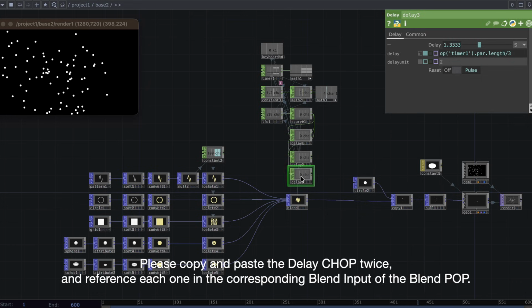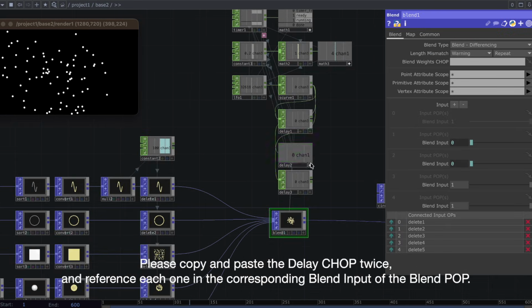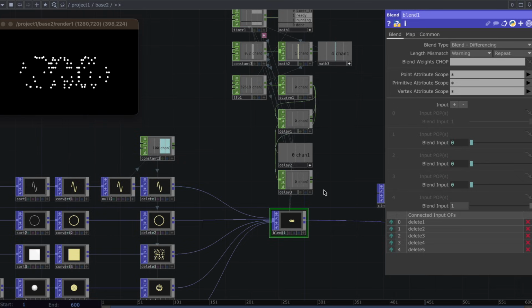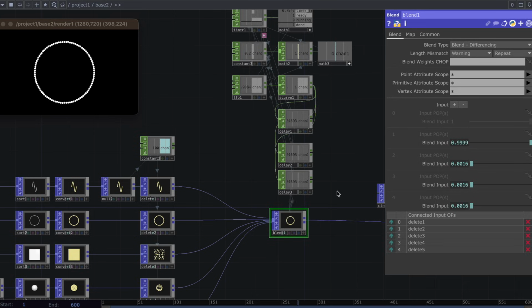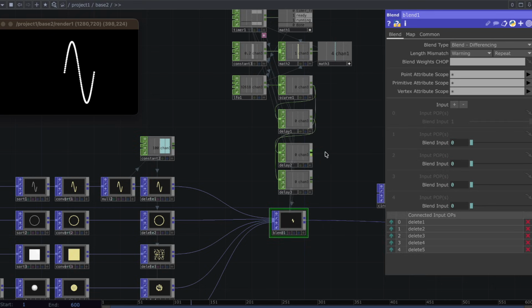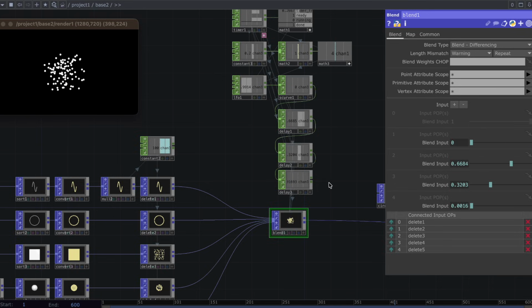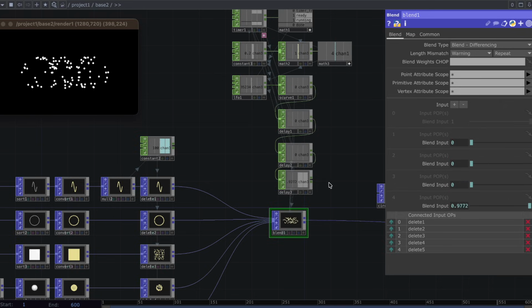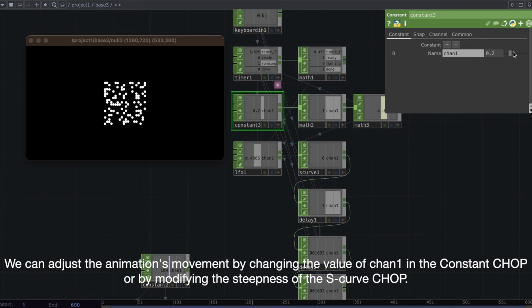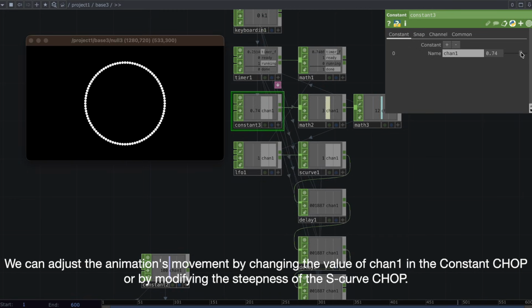Please copy and paste the Delay CHOP twice, and reference each one in the corresponding blend input of the Blend POP. We can adjust the animation's movement by changing the value of chan1 in the Constant CHOP or by modifying the steepness of the S-Curve CHOP.